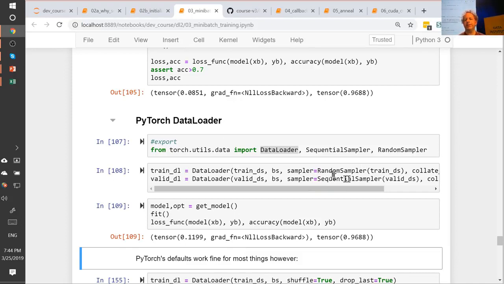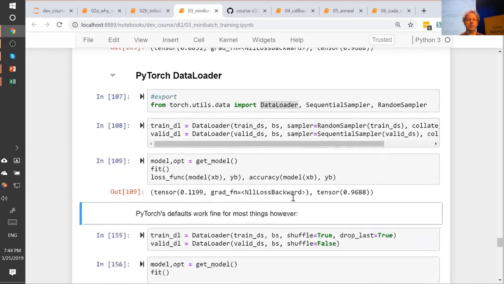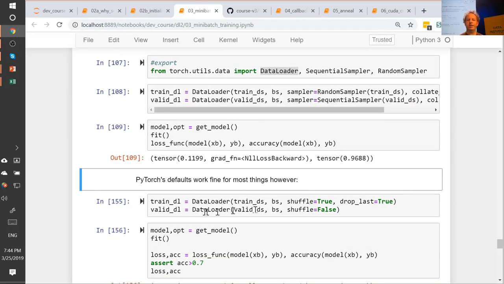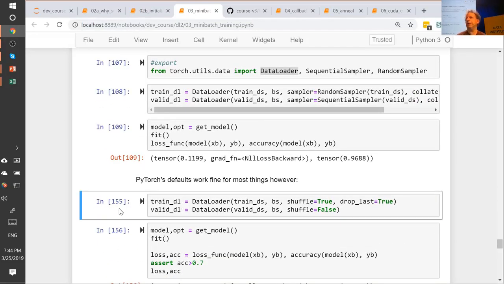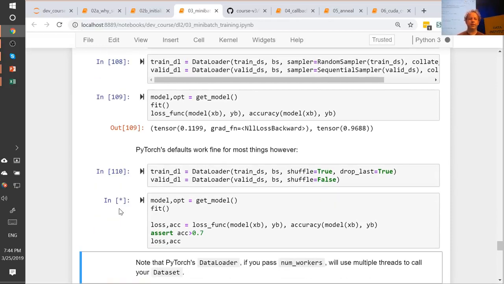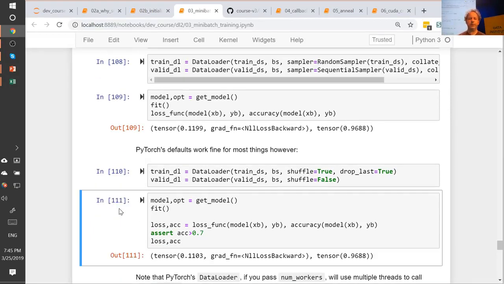Most of the time you don't need the flexibility of writing your own sampler and your own collation function. So you can just pass in shuffle and it will use a default sampler and collation function that work the way we just showed.